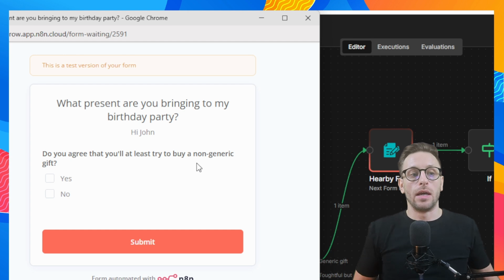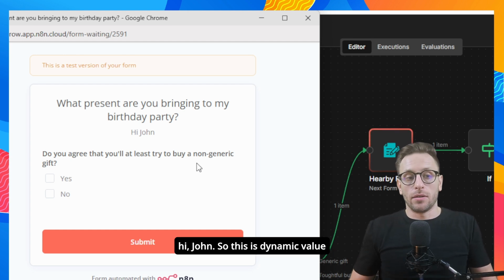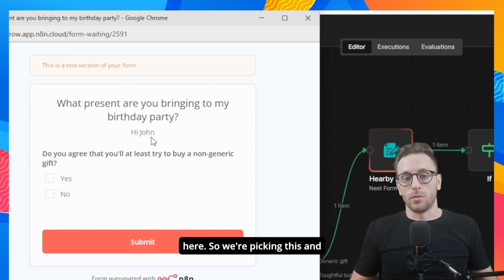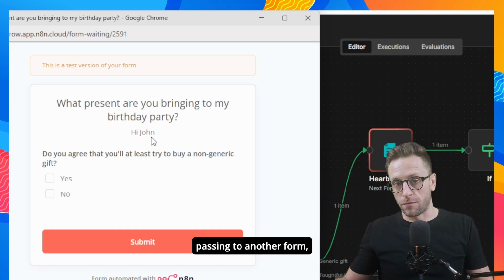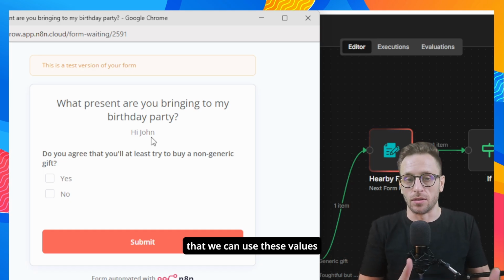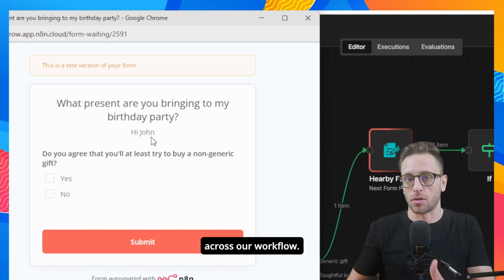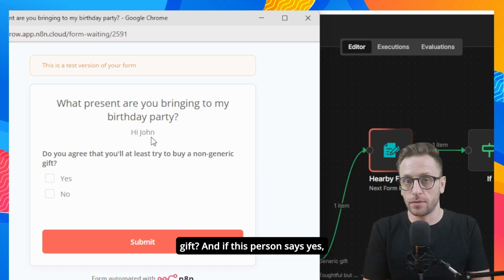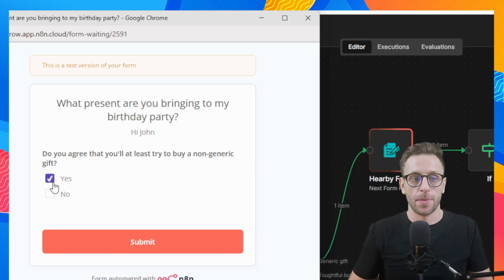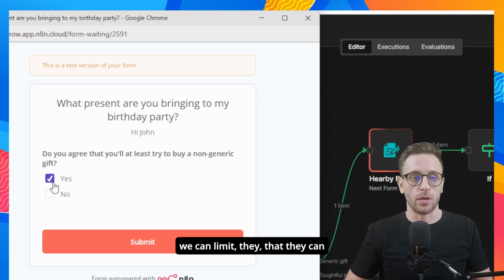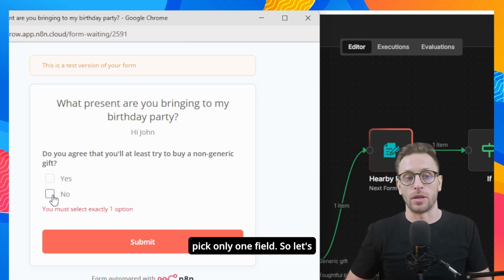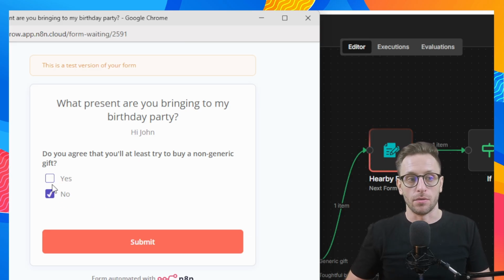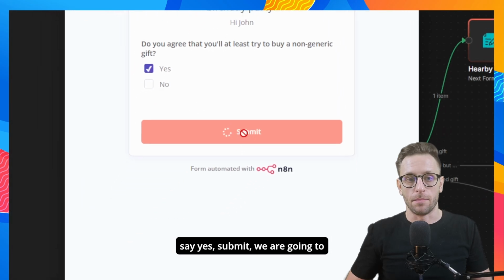And as you can see, we're now in this form. And it says, hi, John. So this is dynamic value here. So we're picking this and passing to another form, which is important to demonstrate that we can use these values across our workflow. Do you agree that you'll at least try to buy a non-generic gift? And if this person says yes, and I'll show you in a second that we can limit, that they can pick only one field. So let's say yes, submit.